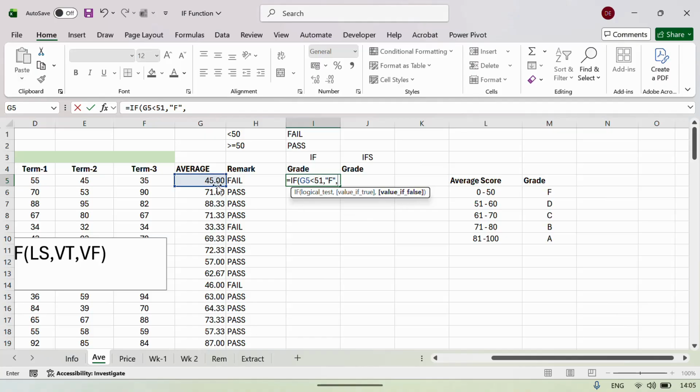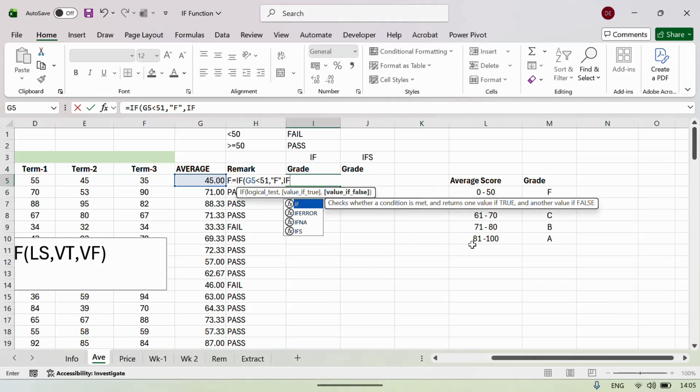The next thing is value if false. Remember, we did value if false to be pass because that was the only alternative remaining. But here, if it's not F, you can't determine a value if false because there are other grades remaining. So you cannot say because the guy did not get F, he got this. You need to also look at the scores. So we're going to look at the second argument by typing another if. Now I've typed two if, that means I have nested.